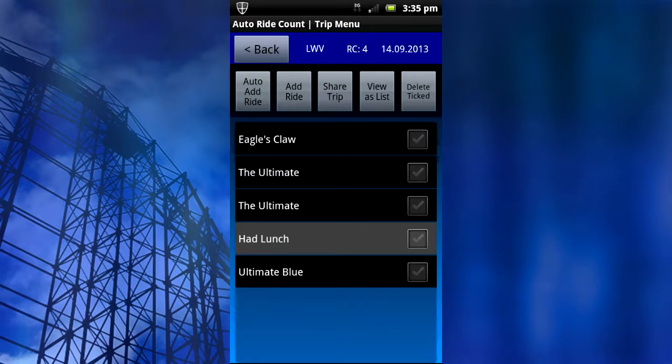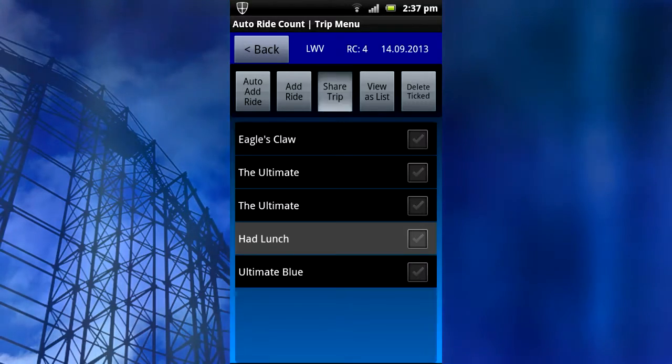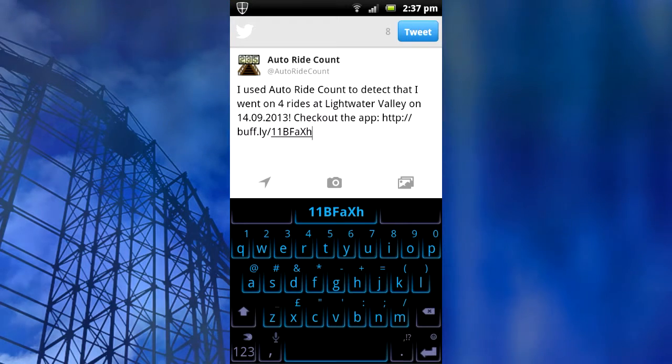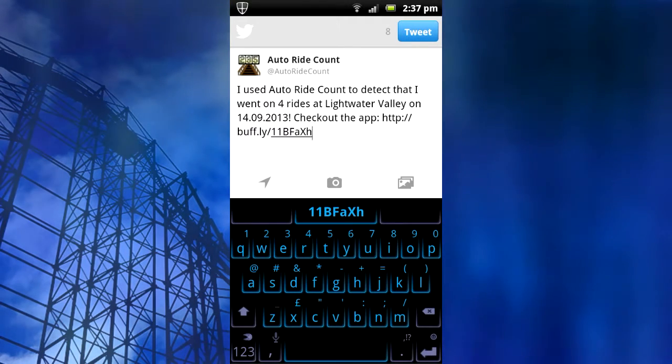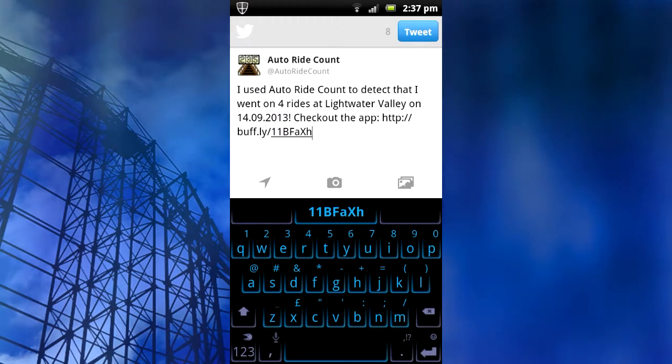You'll also notice here that if you choose to share the trip on your favourite social networking websites, such as Twitter, you can see here that it says 4 rides, so it includes the custom rides that you added earlier on.